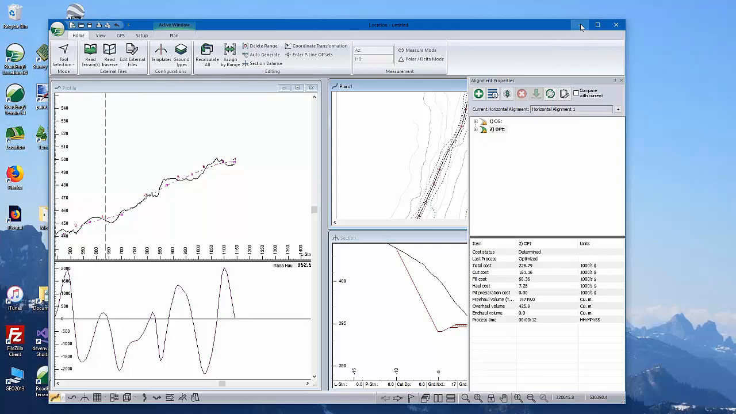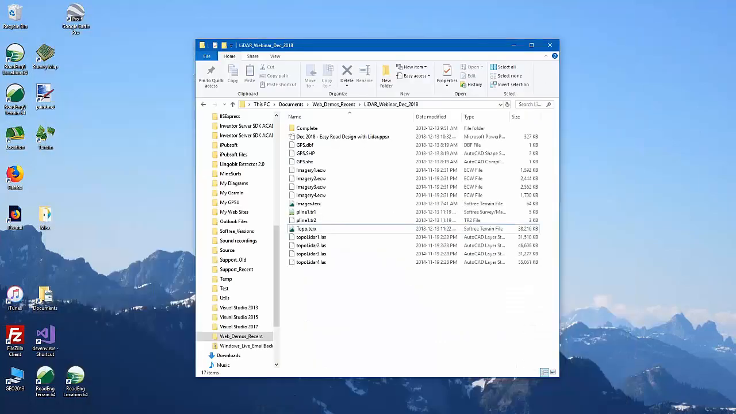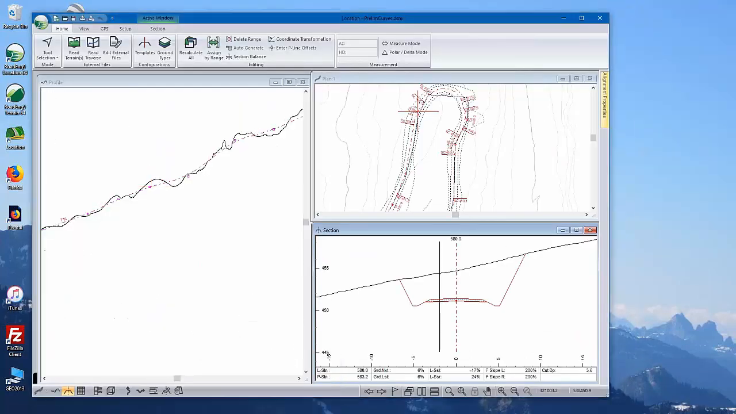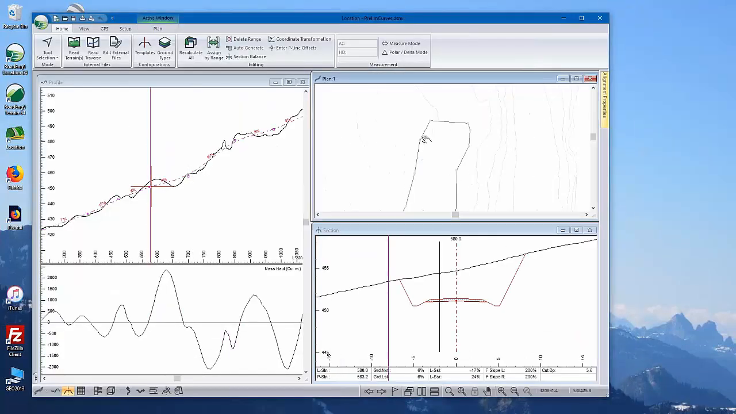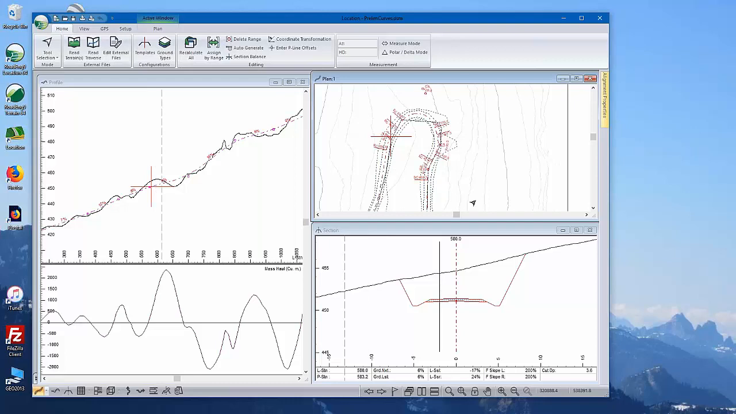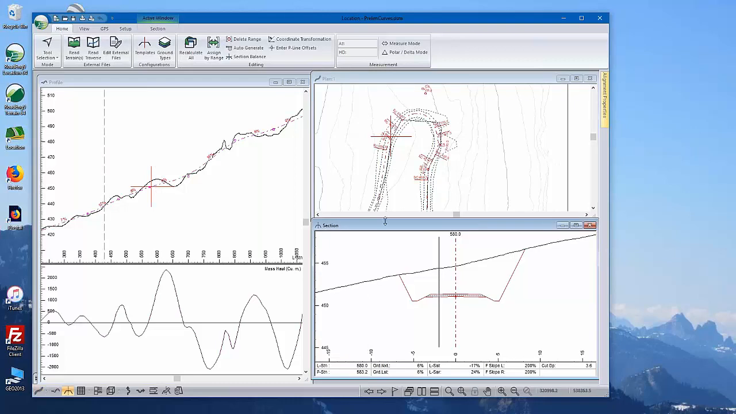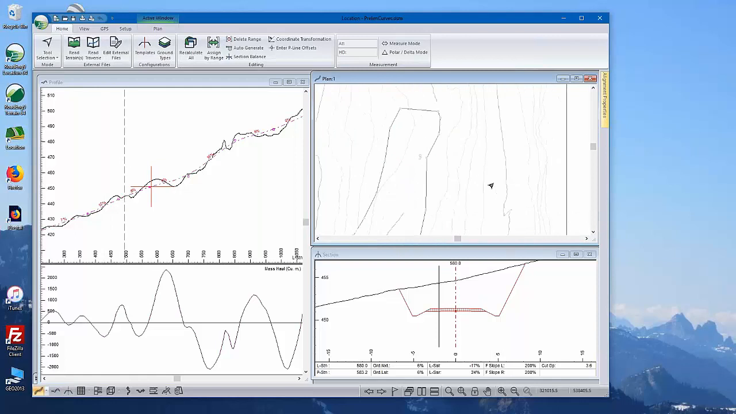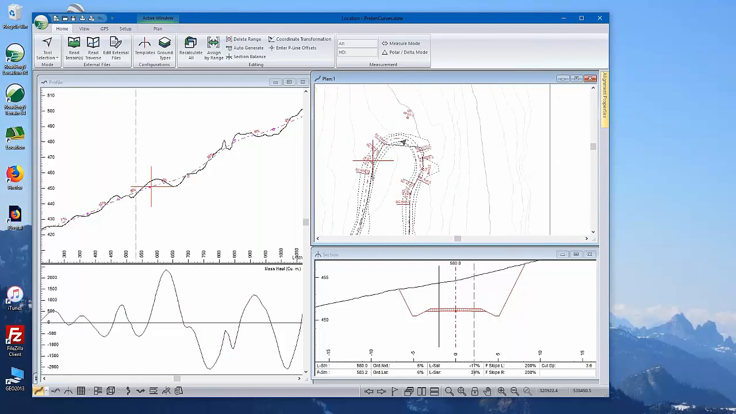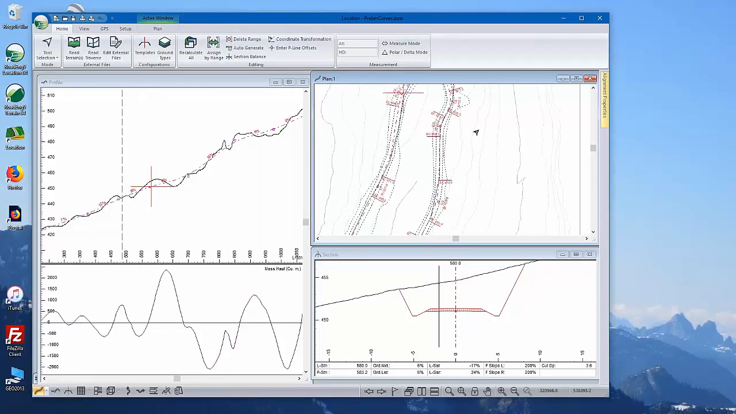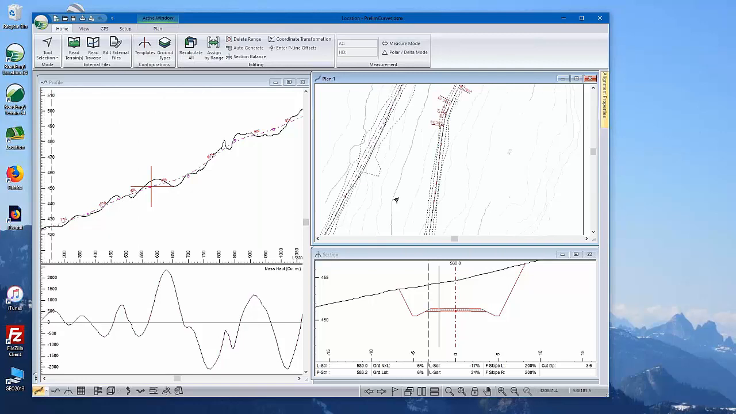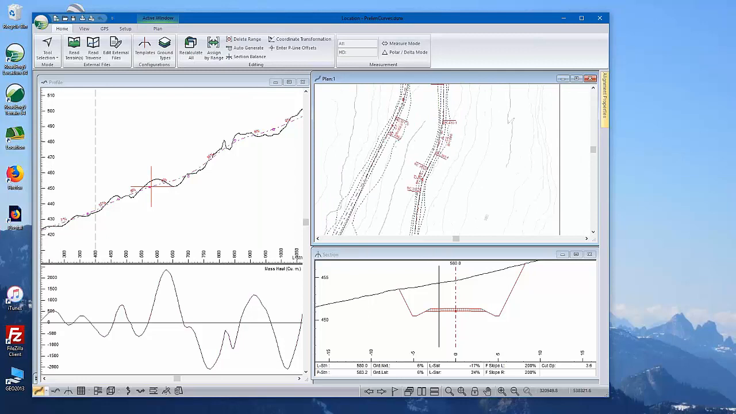So just minimize this for a second. And I've got over here a design that I did this morning. It's not a great design, but I did put some horizontal curves in it. And there's my black P-line. I put some curves coming around the switchback and tidied it up a little bit, not much, and then I re-optimized it, and that's what I've got.